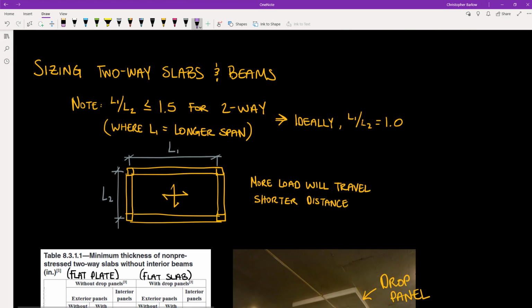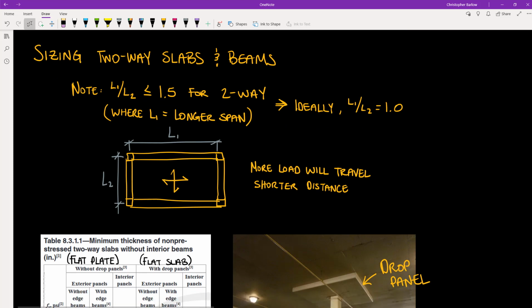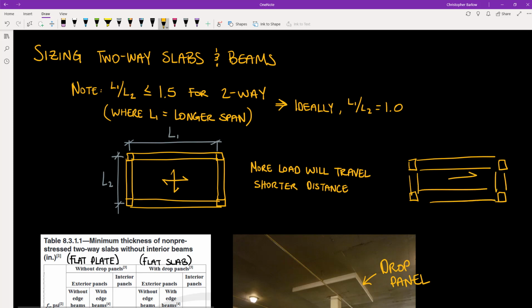Now let's move on to sizing two-way elements. And note that for something to be truly two-way, we need the longer dimension divided by the shorter dimension to be less than or equal to 1.5. If we start to have a really long dimension in one direction and a really short direction in the other, the slab isn't really going to be able to transfer load in this long direction very easily. And the majority of the load is just going to travel the short direction. And we'll end up with a one-way system.